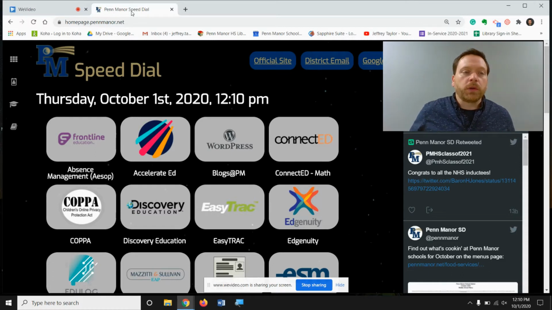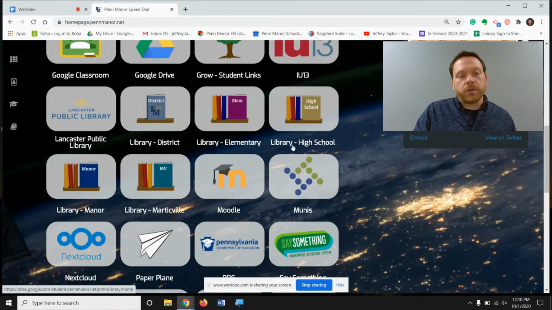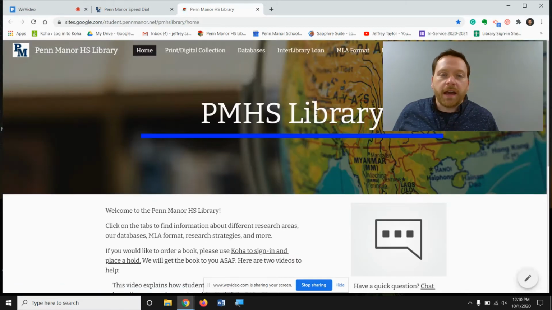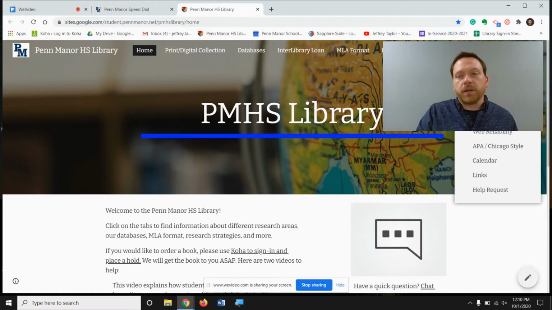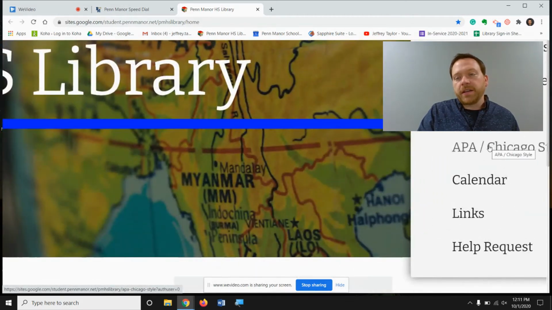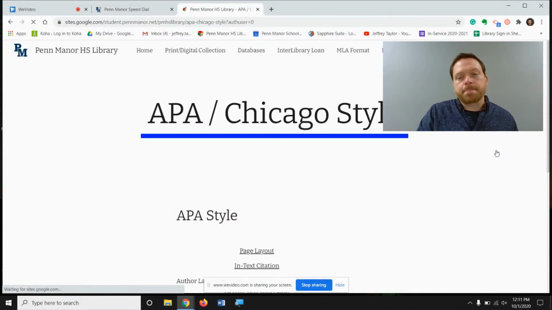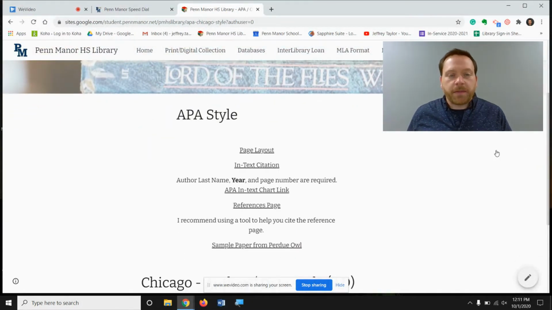The first thing that we'll do is we'll go to the speed dial page here at homepage.penmanor.net. If you scroll down where you get to the high school library right here, click on that link. And then in the upper right-hand corner, there is a More button. Just go over to the More button, and you'll see down here the APA Chicago style link. That'll take you to the page where the information is for the APA style.